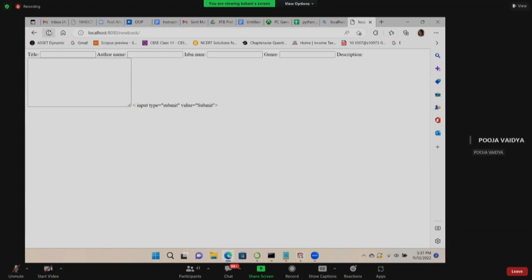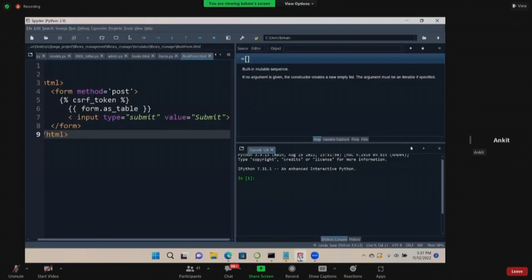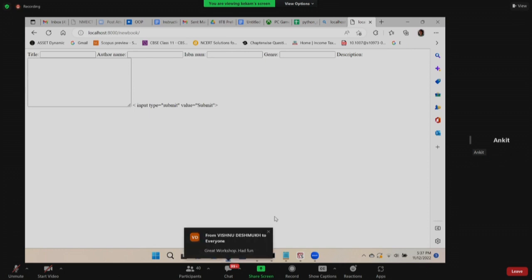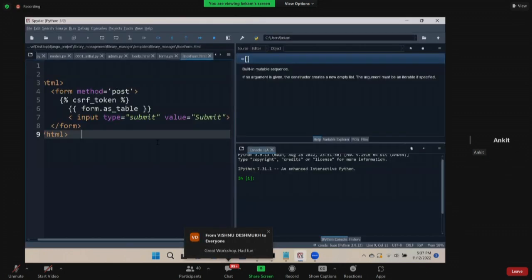The input tag hasn't closed, I think. Input tag. No, the input tag doesn't need to close. Still not working. Sorry, I didn't notice the page. No, I think it's not working. So now we got rid of the CSRF token. Can you remove the space between your arrow and input?